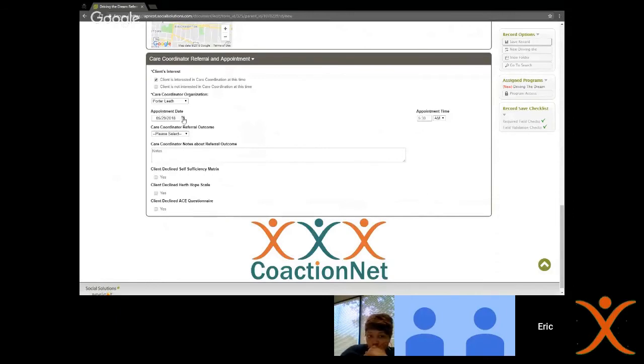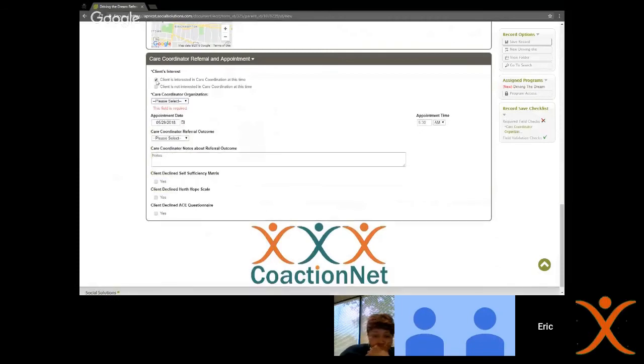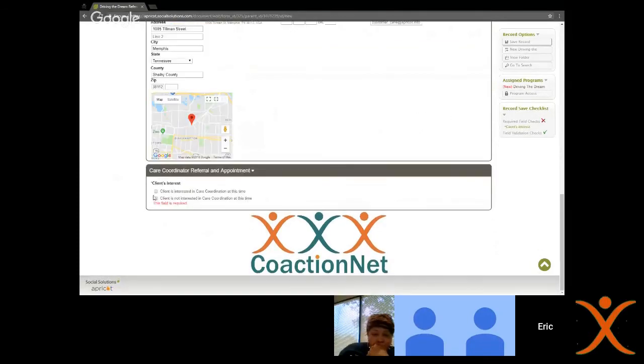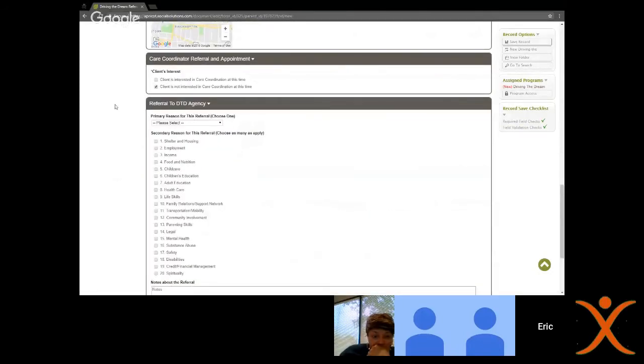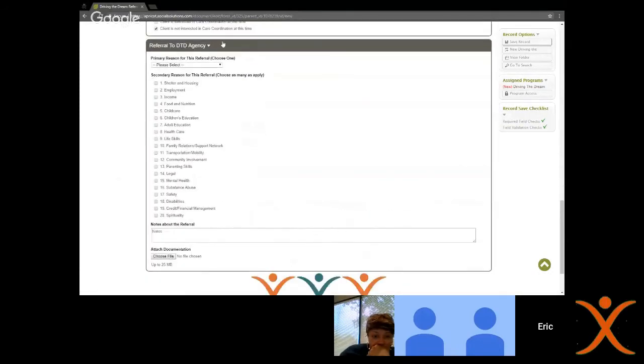Now, if you want to submit a referral for services for a client, you just choose the client is not interested in care coordination at this time, and you would complete the referral section. Again, we'll have the primary reason for the referral. This determines the TTS domains of the agencies that are populated later on. We'll choose shelter and housing.